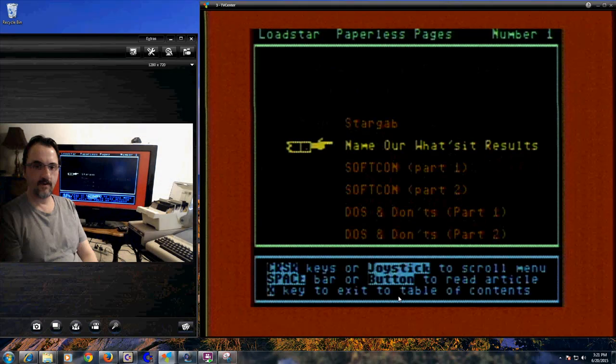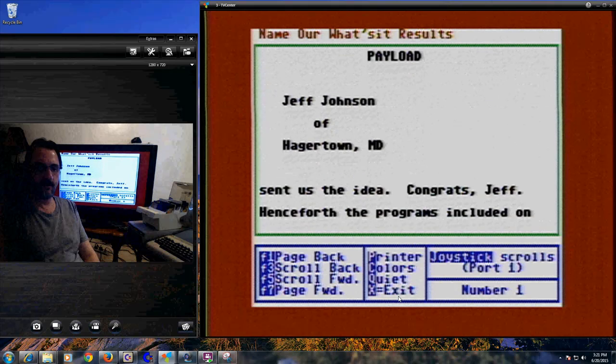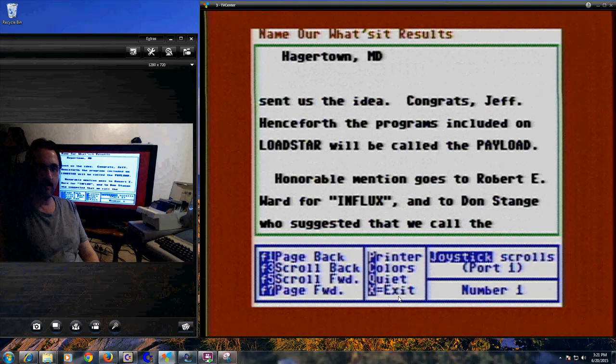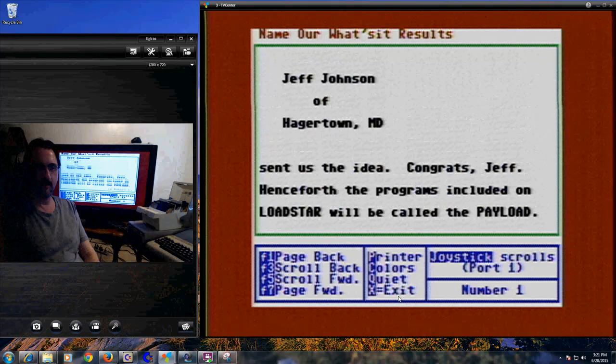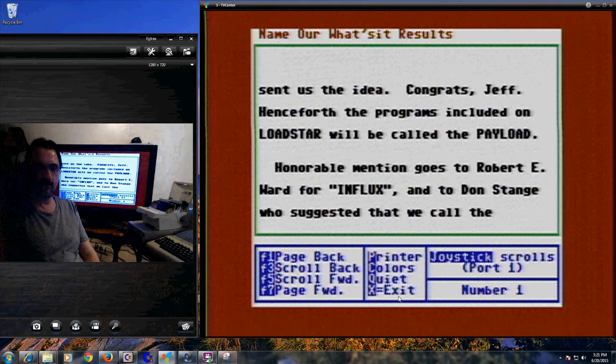That one. Just to show you what's on these. Name What's It contest. They must have had another disc before this one, although this one does say disc 1. I don't know where this contest came from. Oh, it was a contest between themselves, look. I think so, because congratulations, Jeff Hinch, for the programs completed on the Loadstar will be called the payload. I'm going to turn off the sound for now.